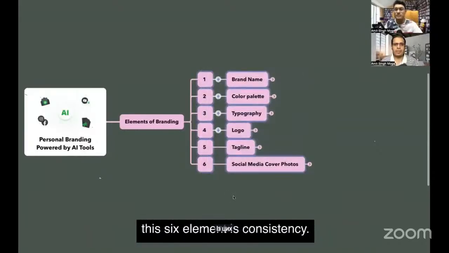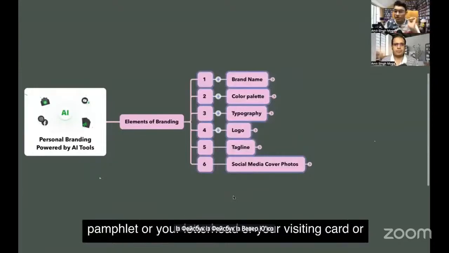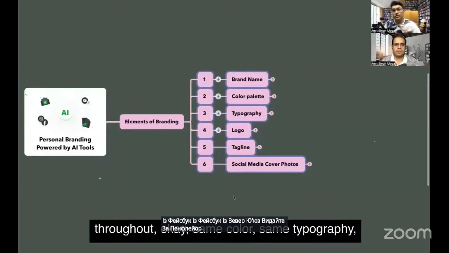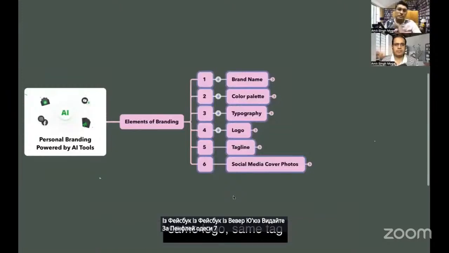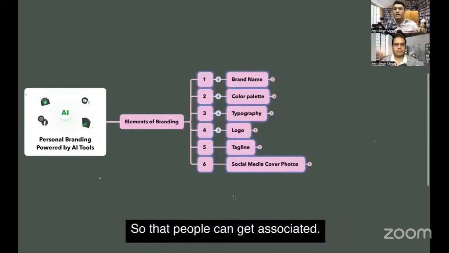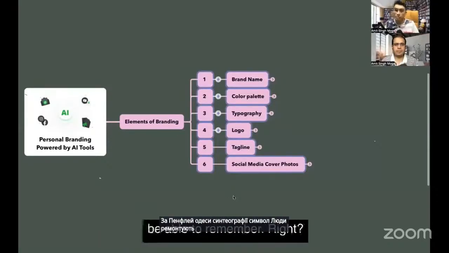The overall theme flowing through all these six elements is consistency. Okay, so wherever you use it, whether it is a pamphlet, your letterhead, your visiting card, or social media, it should be consistent throughout. Same color, same typography, same logo, same tagline, same social media cover, so that people can get associated. Otherwise, if you are changing every day, every month, people will not be able to remember, right?